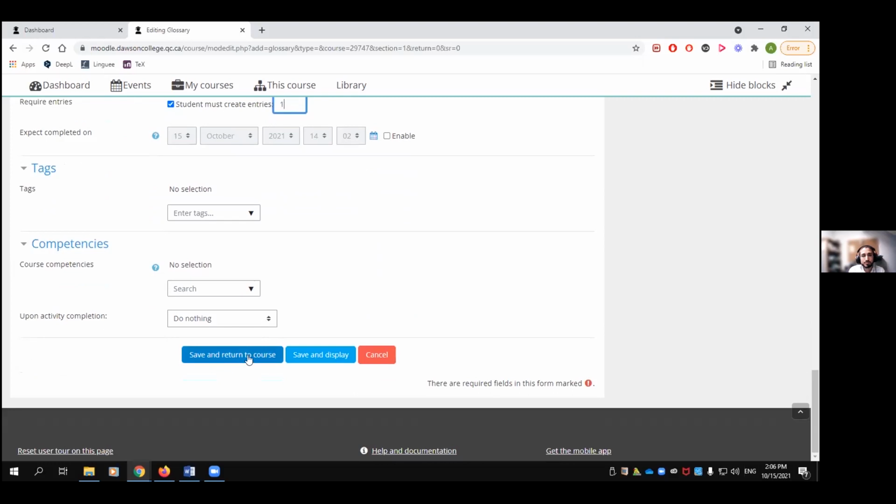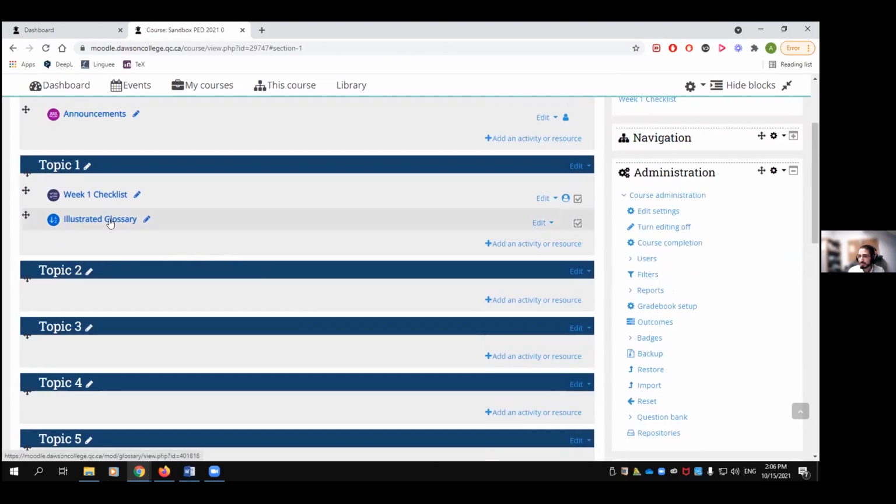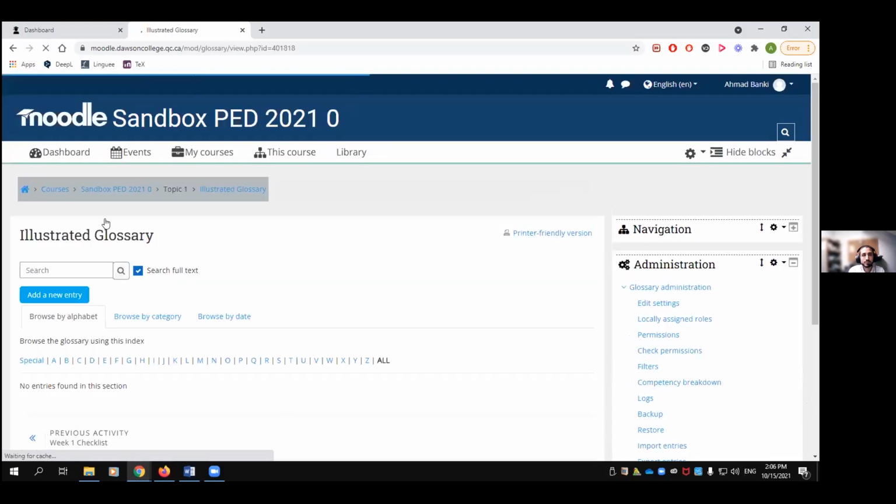Save and return to course. We're also going to enable the ratings. If you go to illustrated glossary, just open the activity which you just created.